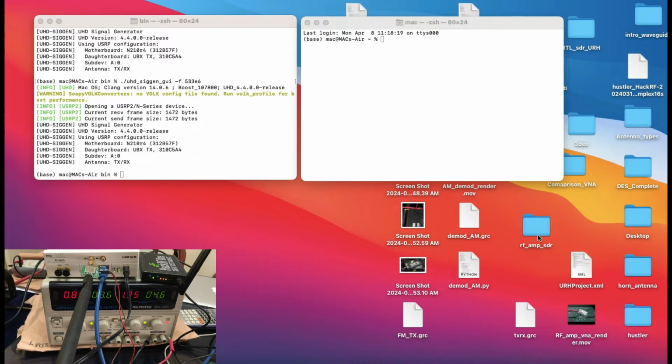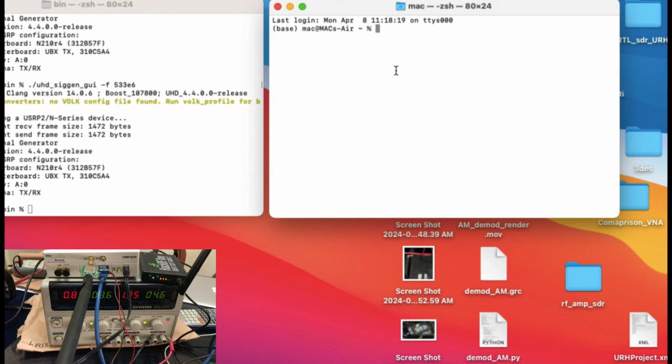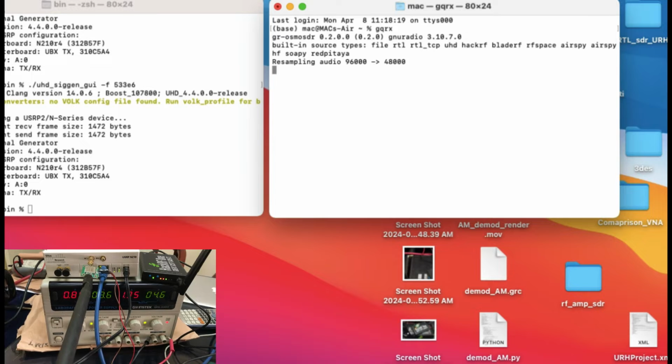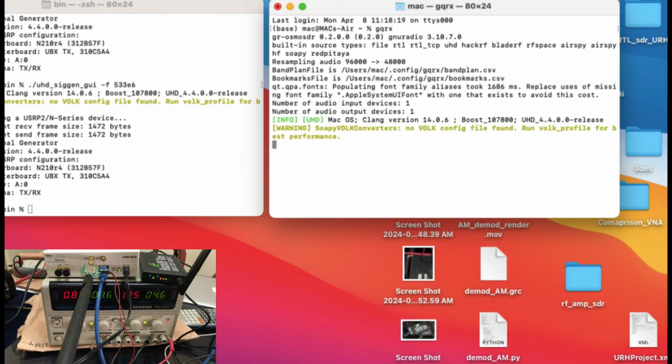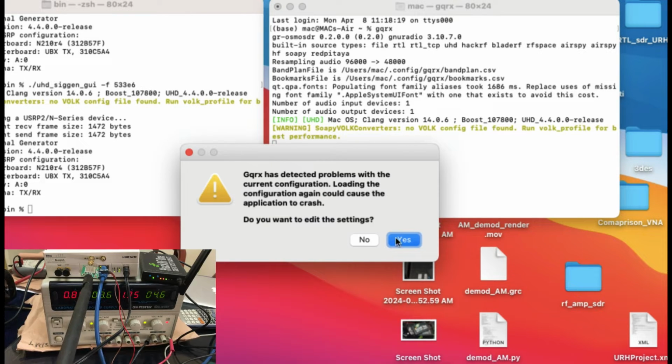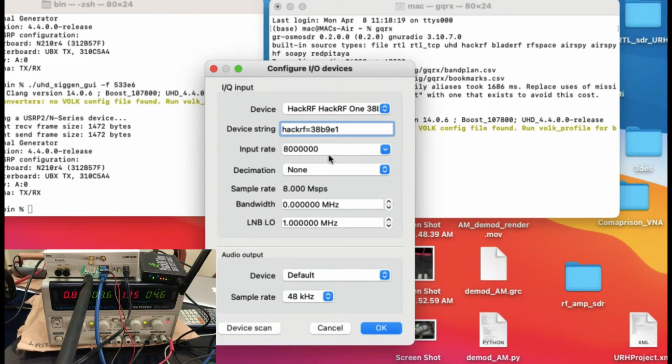The first piece of software that you need is the favorite, GQRX. Once you download GNU Radio Companion, you can easily get GQRX. Just open your terminal and type GQRX, which is part of the GNU Radio repository. Once you download this, it will automatically install on your PC. Once you have this, say yes, you want to edit the settings, that's fine.